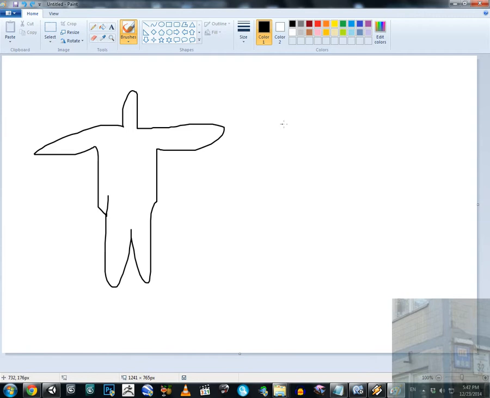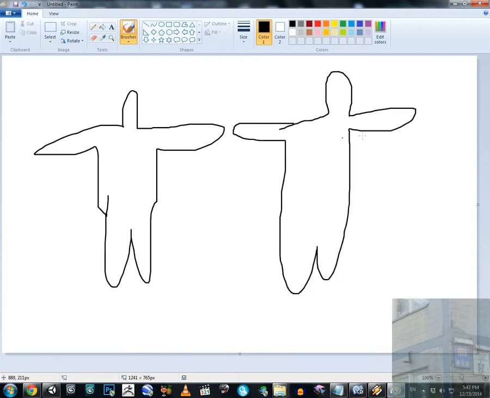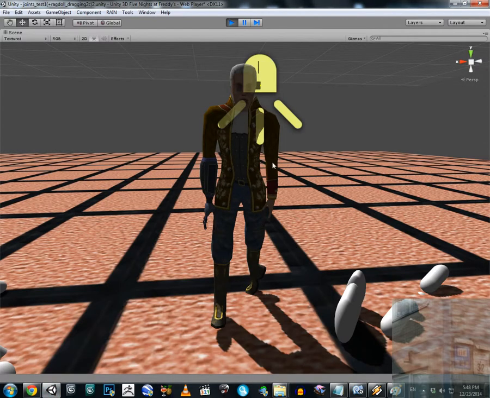So here we have two ragdolls in the same place. And here we will disable the legs for him. And here we will disable the torso with arms and head. So, and this is how it will look like.